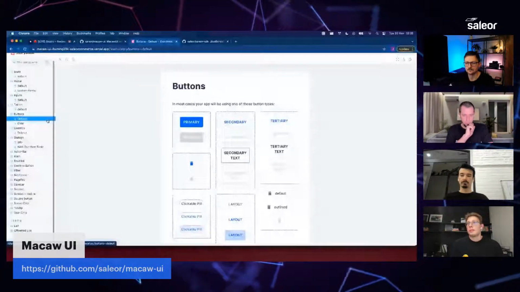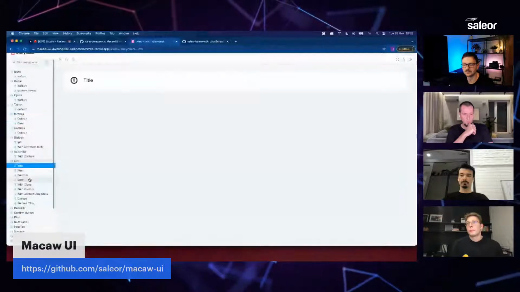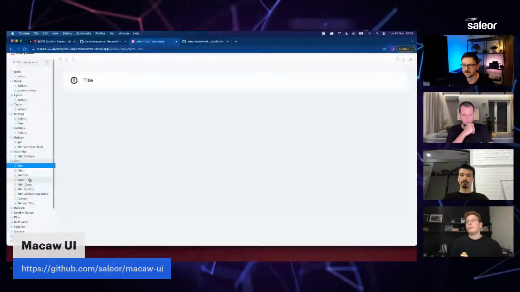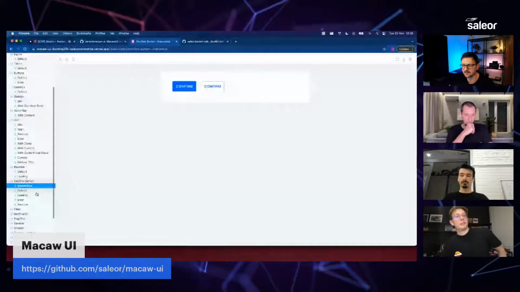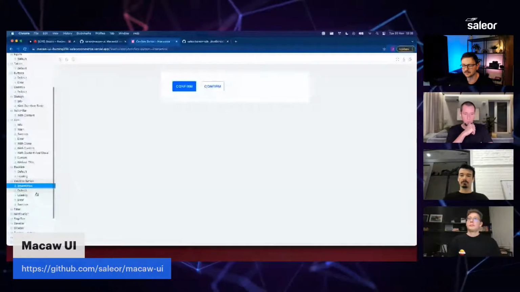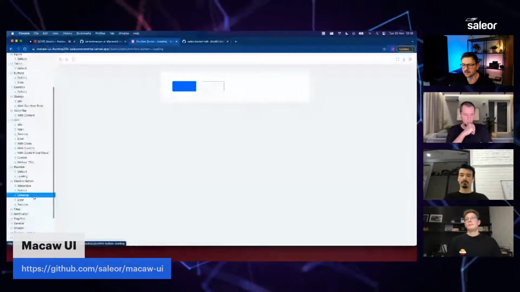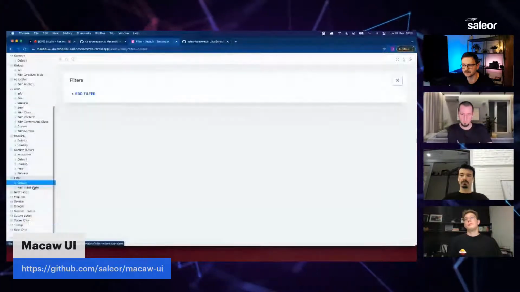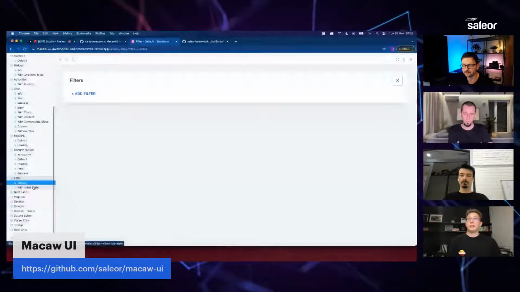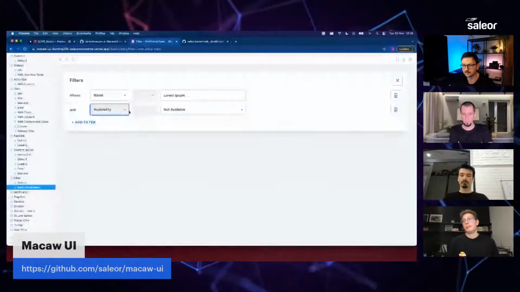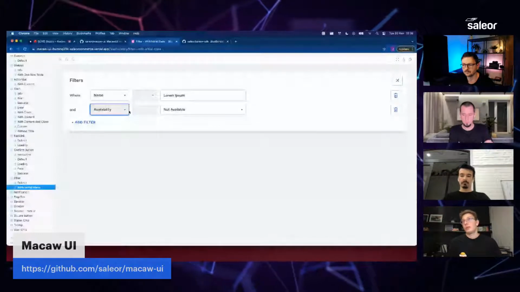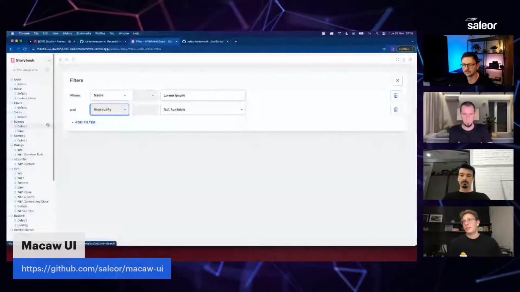So here you can see some of them in action. You could say that this library helps us to be faster and to develop the foundation to move fast with development and to have this coherent experience for our users across the board. Yes, exactly. And super easy to use.